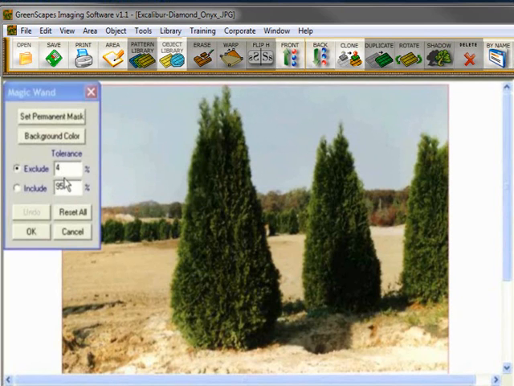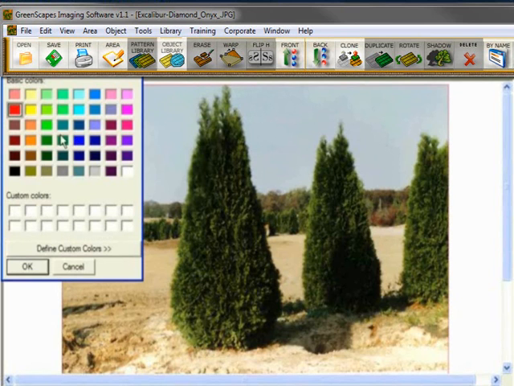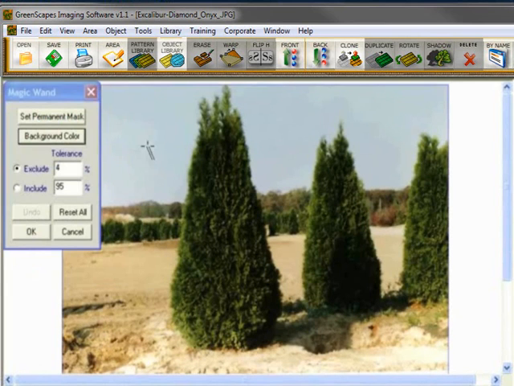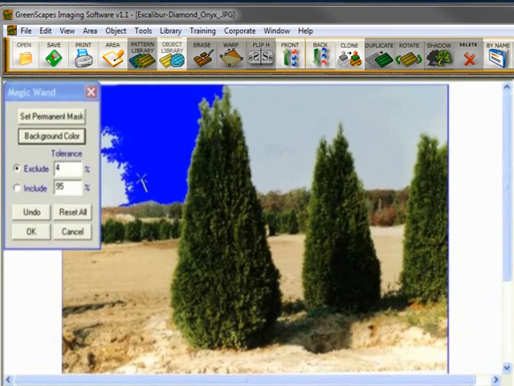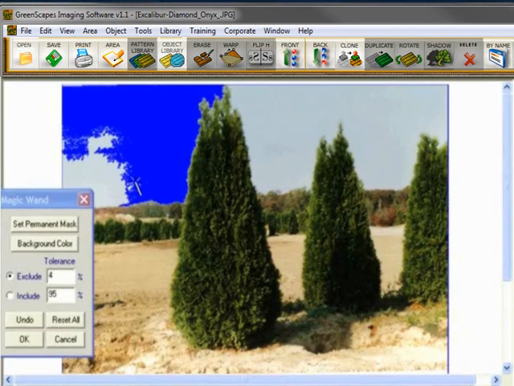Our tolerance right now is set to 4, so I'm going to leave it there for now. I'm going to change my background color to, say, a dark blue, and now I'm going to click here in the sky to remove the sky. And as you can see, it's gone in and it's taken out a good portion of the sky, but it's not taking out all of the sky because it's not all one color, or 4% of the colors.